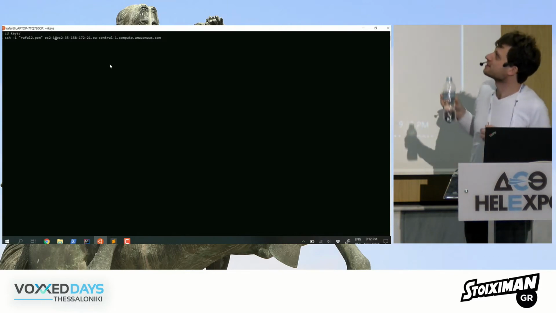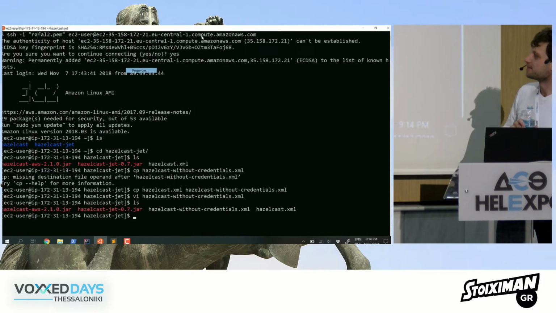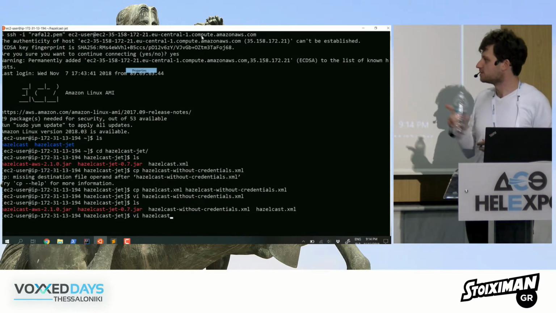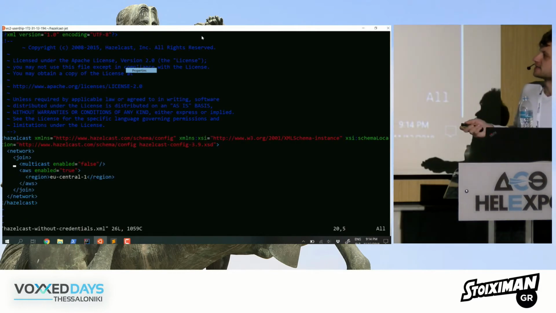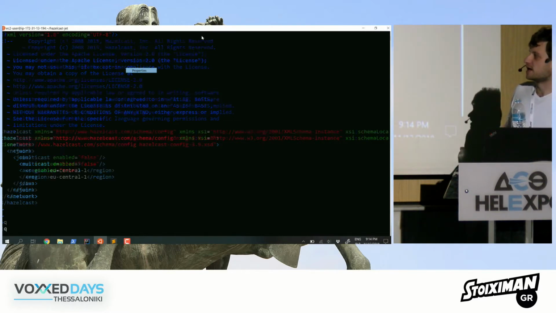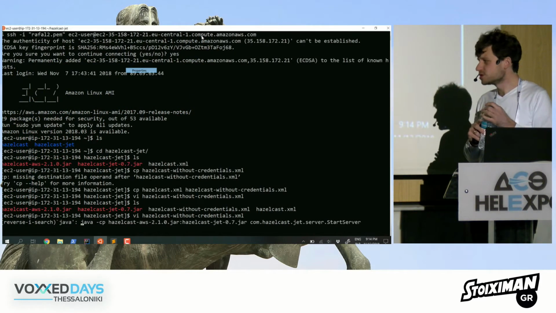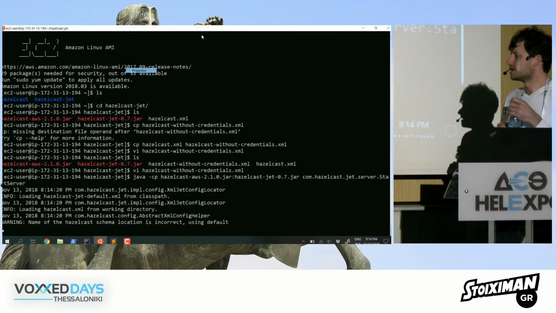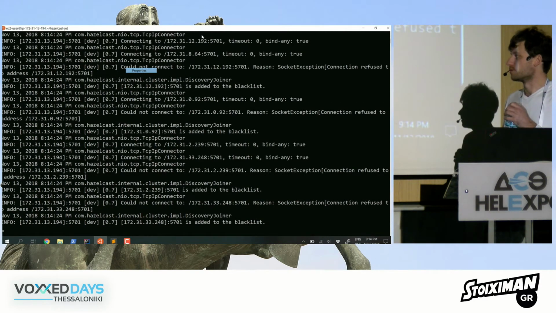You don't see anything, but it's SSH to the EC2 machine. It will be bigger in a second. Yeah. So SSH to this EC2 machine. This is the configuration for Hazelcast. All you have to specify to make it work on AWS is just AWS enabled true and the region, and then the Hazelcast Jet members will discover themselves automatically.